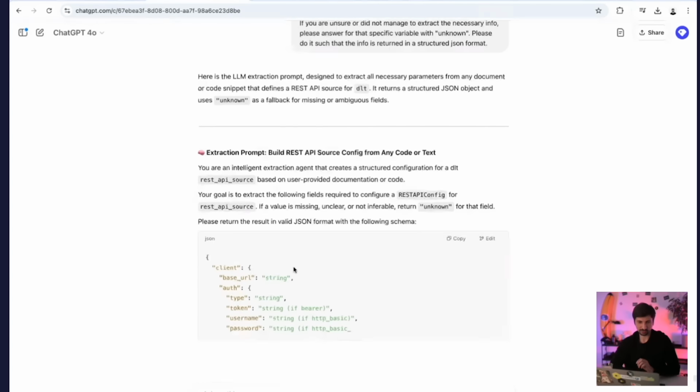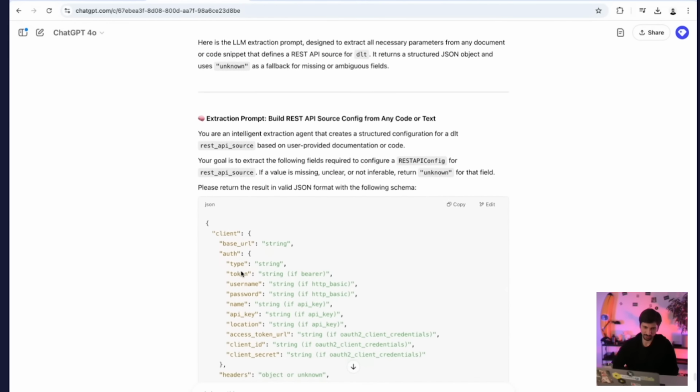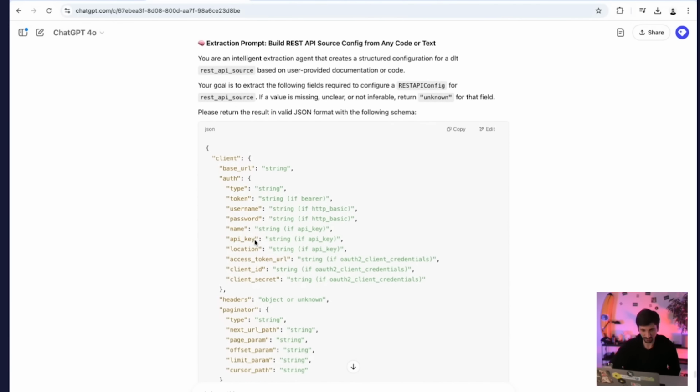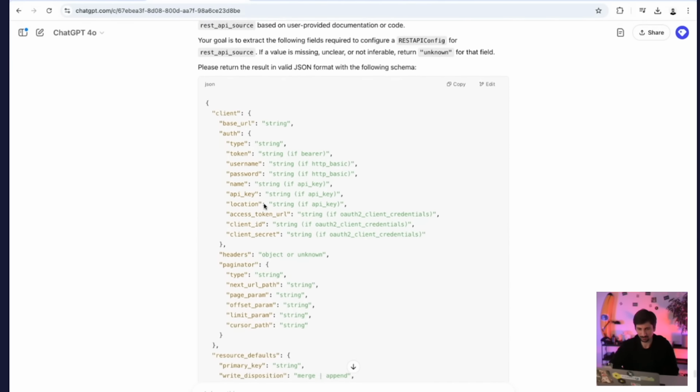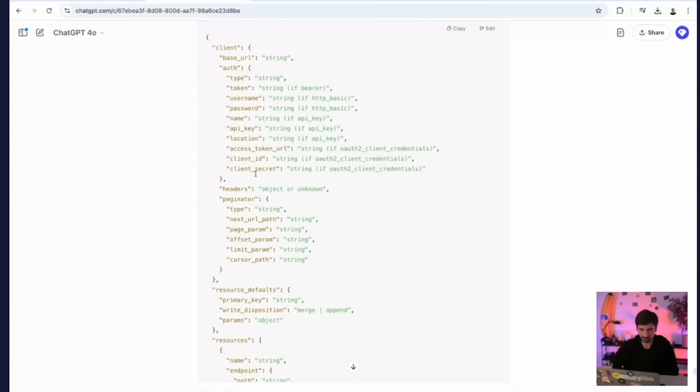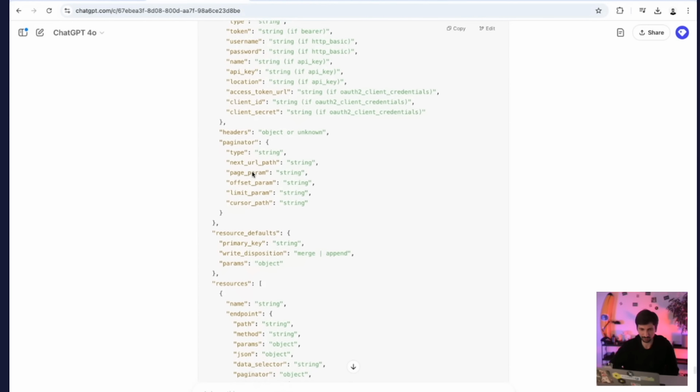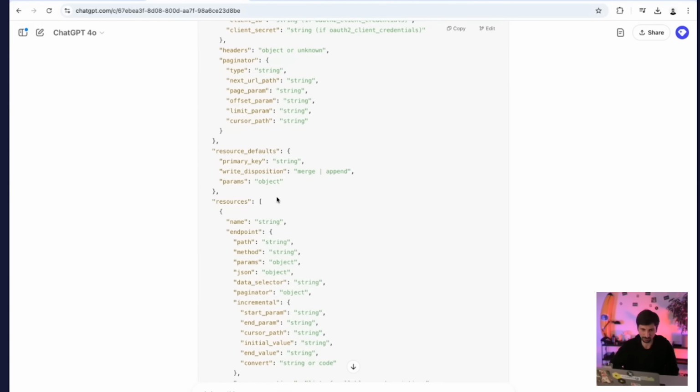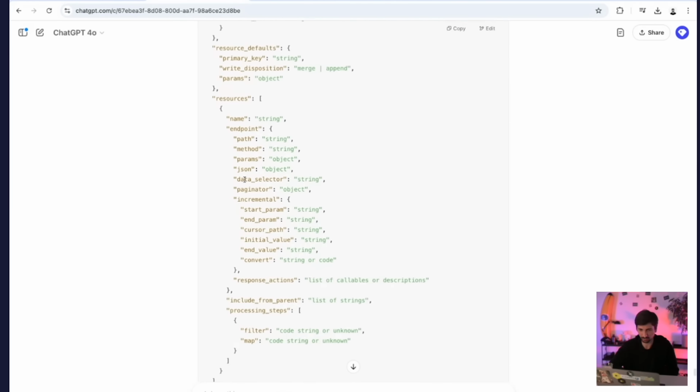All right, it's going to tell us all the fields. I love this because it's so explicit. It tells you, hey, look, everything: authentication, how does it work? Headers if necessary, paginator, resource defaults, so like primary keys, write dispositions.